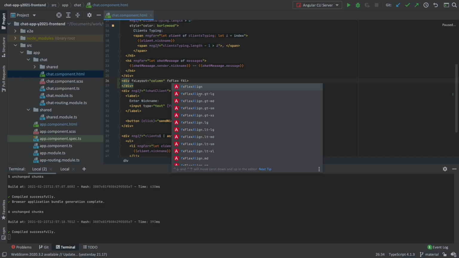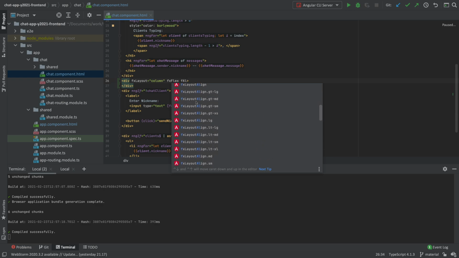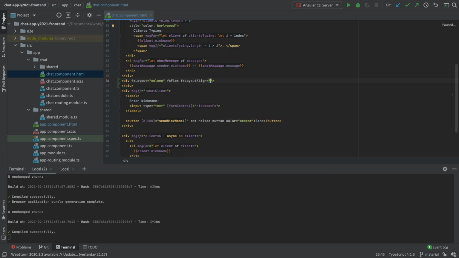We have something called flex align. That's not what we're looking for. We're looking for layout align right here. Flex align is more for individual components, whereas this is going to be for the entire container, the things inside of it. And here we're going to say that everything that gets into this is going to be centered both vertically and horizontally. So center, center.